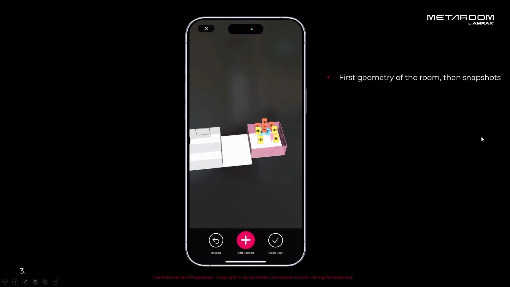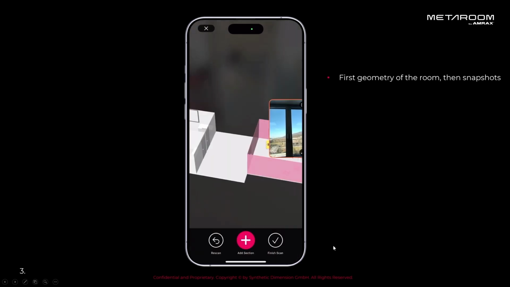Yeah, quick summary again. In this case, because it's a more complex room that we want to capture with multiple snapshots, we selected the strategy of first capturing the geometry of the room and afterwards focusing on the snapshots. This helps when you want to capture a lot of different objects. Remember, first geometry and then the snapshots, and you get a good result with that.